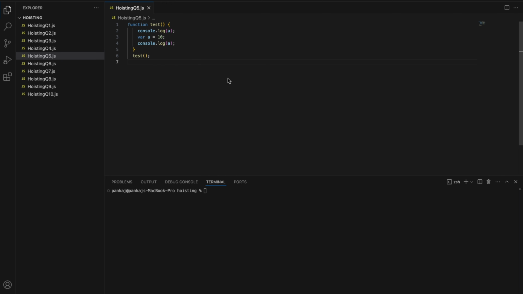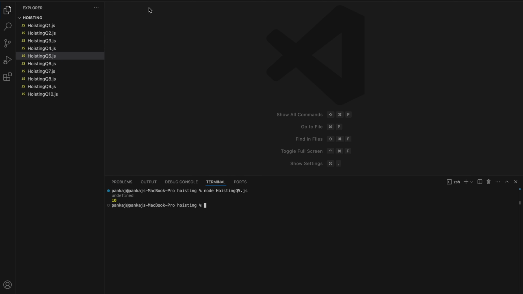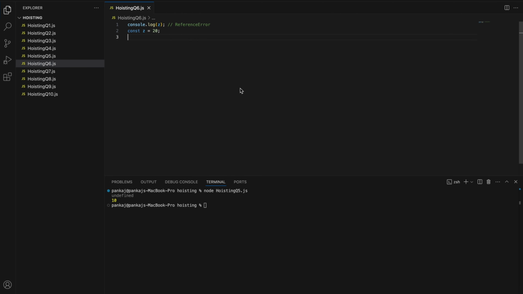Okay, so hoisting in nested scopes. So we have a global scope which is outside the function, and then this is a nested, like, inner scope of the test function. So the scope matters. All right, so the output of this question should also be undefined and 10. So this is question number 5, and here we go. All right, let's move to question number 6.